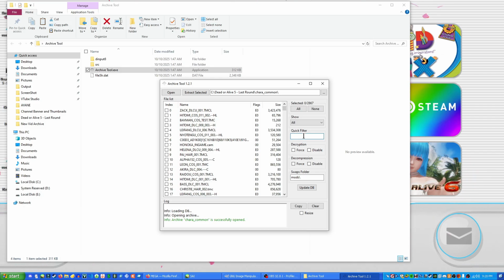I'm going to be using Marie Rose, so I'm going to type Marie into the quick filter, and it's going to show me just tons of Marie Rose stuff. Costumes, files, everything. You can see at the top there's a Marie_face TMC. This is exactly what we need, so I'm going to click on that. Just go ahead and check mark that. We're going to look for something called Marie Face TMCL as well. Here it is. Go ahead and check mark that.